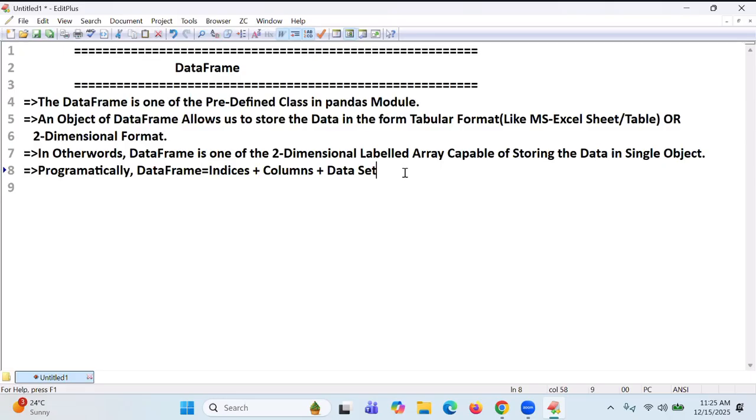I just told you. 0 to 4, S1, S2, S3. 0 to 5 are row indices. Monday to Saturday are row labels.